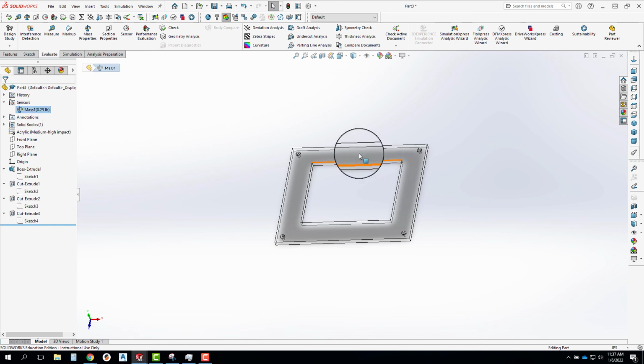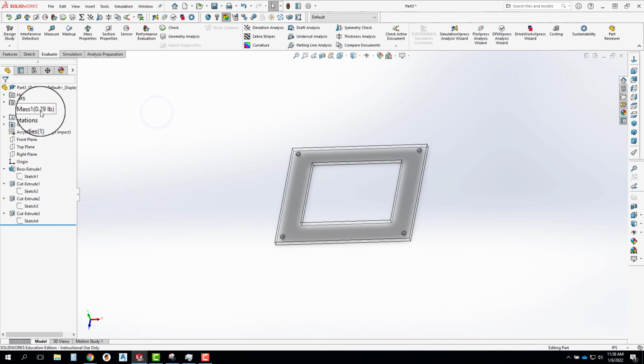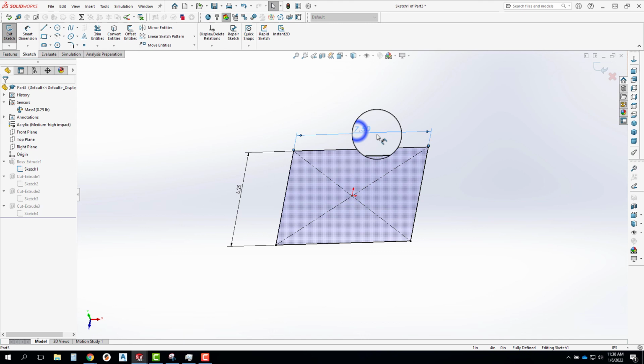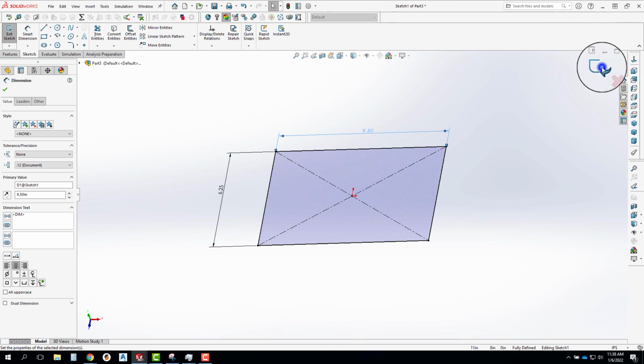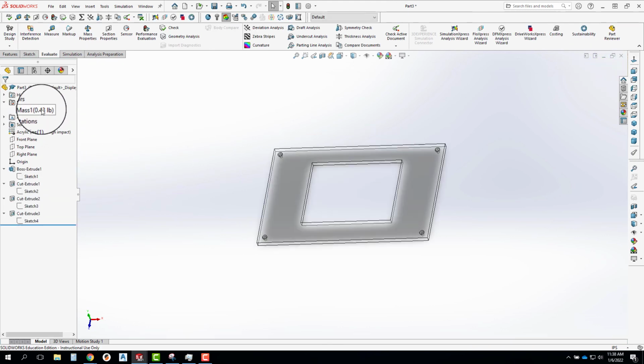So let's say I change the part. If I come down here to my sketch, right now it weighs 0.29 pounds. If I change that sketch to make this bigger, let's say 9.5 inches, and rebuild the part, my mass is going to change. Instead of 0.29 pounds, now it's 0.43 pounds. So that's an easy way.